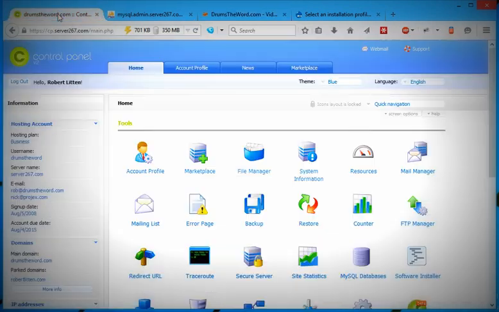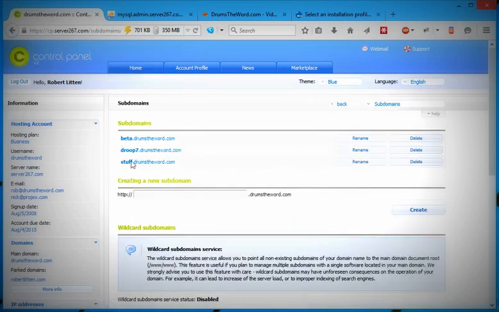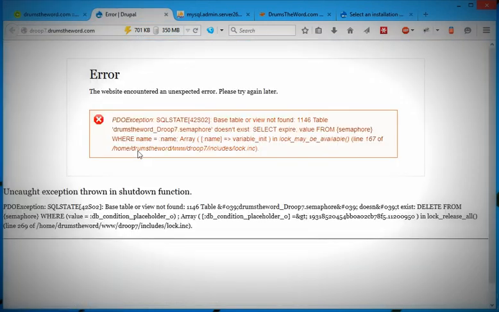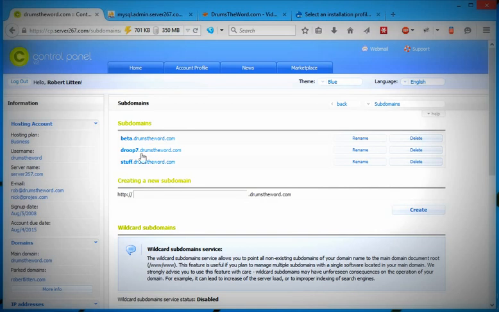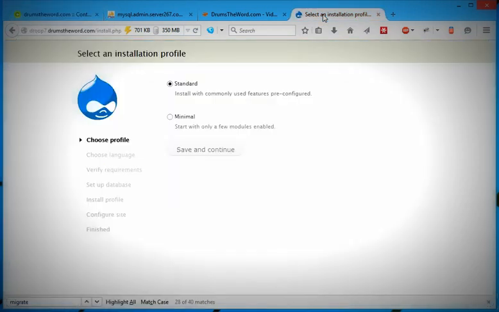What I've also done on the server where this particular website runs, I've created a subdomain and I've called it Drupal7. The Drupal7 subdomain is empty, and I have just uploaded an installation of Drupal 7. I think the version was 7.35.